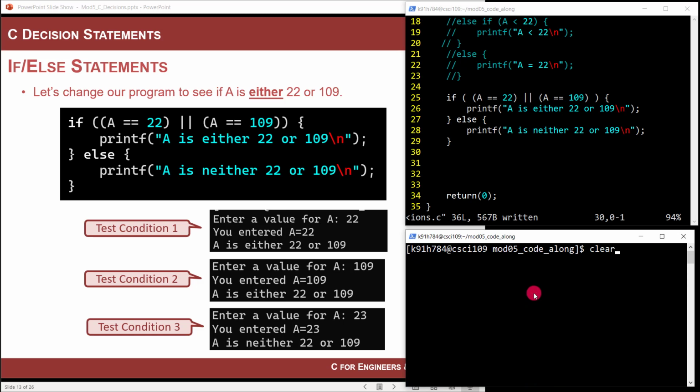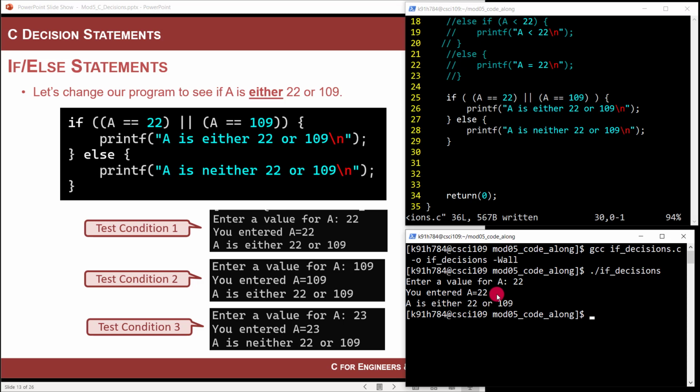So let me clear this. GCC it up. Life is good. Run it. And enter a value for A. So I'm going to put 22. You entered A is equal to 22. A is either 22 or 109.